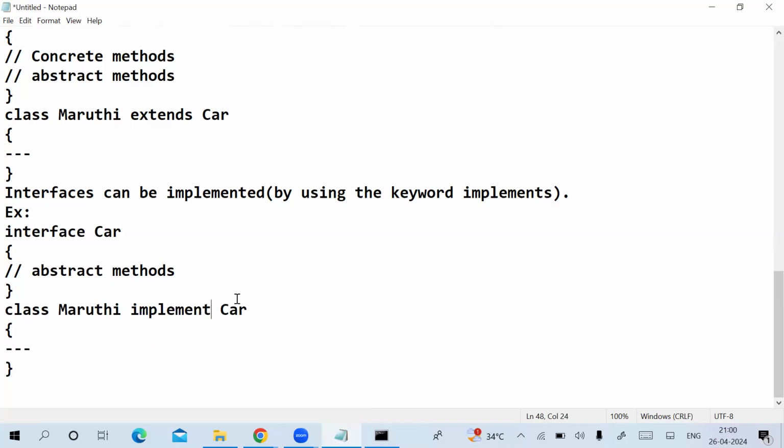Because see on the right side, what is there? Car. And what is car? It is an interface. And the Maruti is not an interface, it is a class. Class can only implement interface. Never write extends here. Okay? That's about that. Got it?